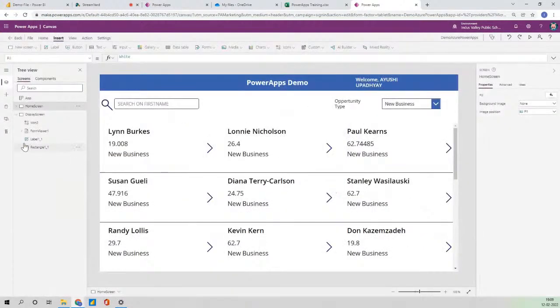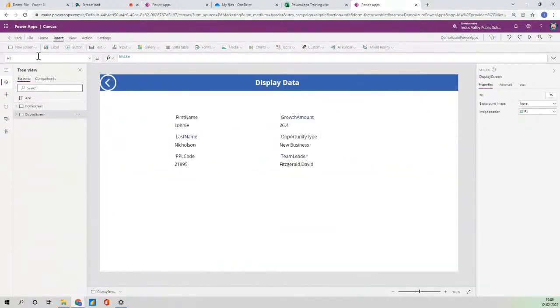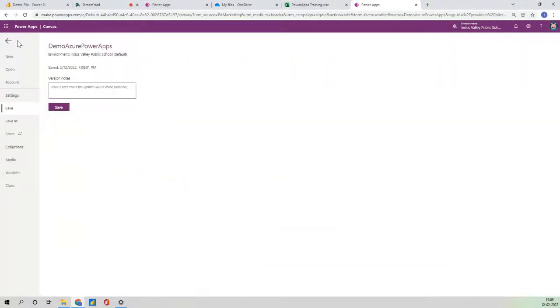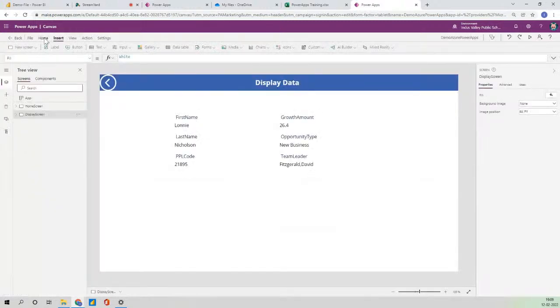Now suppose we want to edit our data, the row level data we wanted to edit. We can do that as well. I can just go to the top and create one more screen, or I can also duplicate this screen as well.